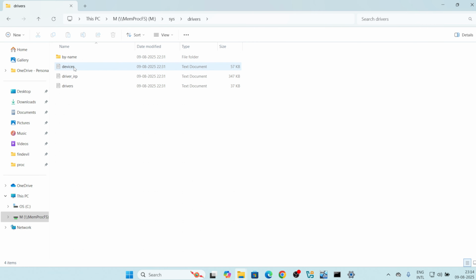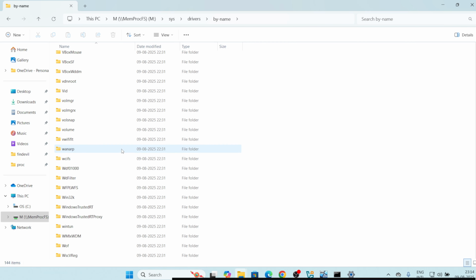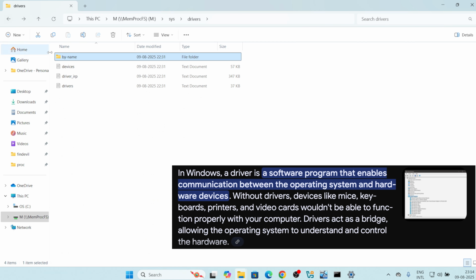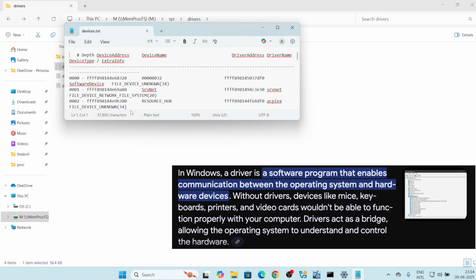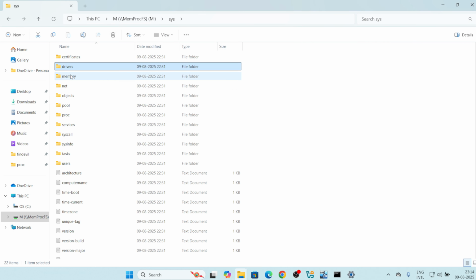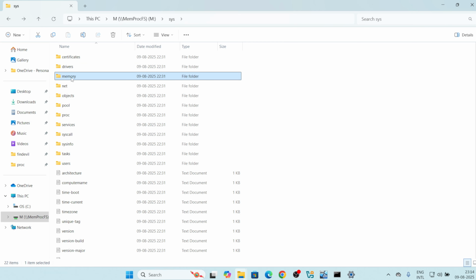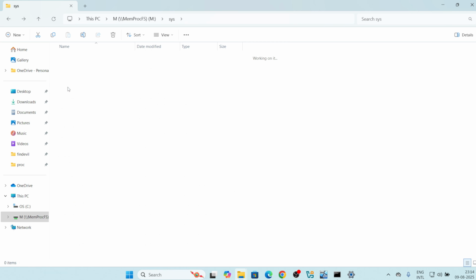Apart from certificates, there is a list of various kinds of drivers which are loaded in the Windows operating system. There is a text file also which contains the list of all the drivers. Then there is a memory folder which contains details about various kinds of memory mappings.